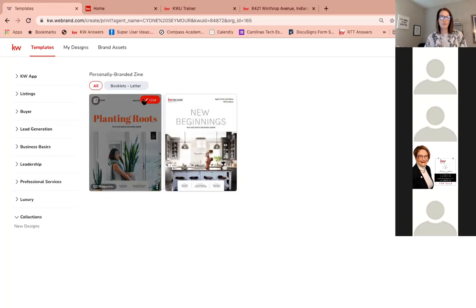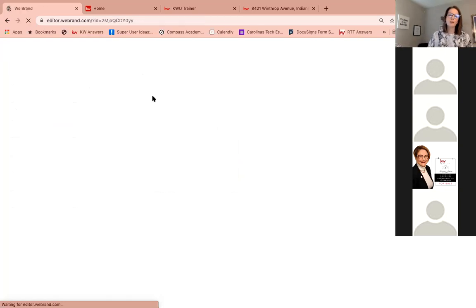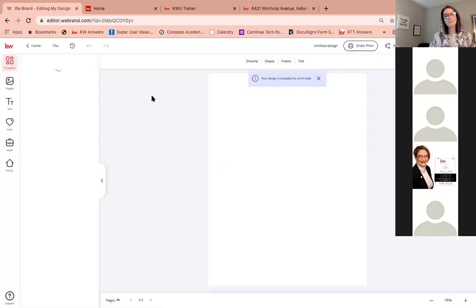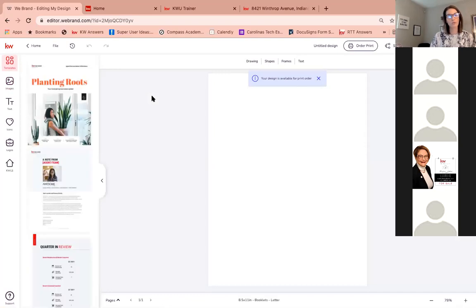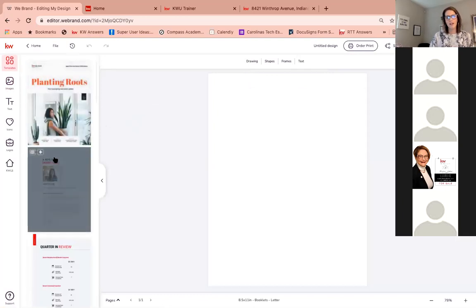So if this is the one that we wanted to use, we're just going to click right here on the red button that says use, and then it's going to open up the quarterly magazine for you that you can go in and completely customize. You've got about 14 to 16 pages, I think, on this magazine, and you can decide what pages you would like to use. So that's the nice thing: over here, you've got all the pages that you can pull in, but just because it's here doesn't mean that you have to use it.